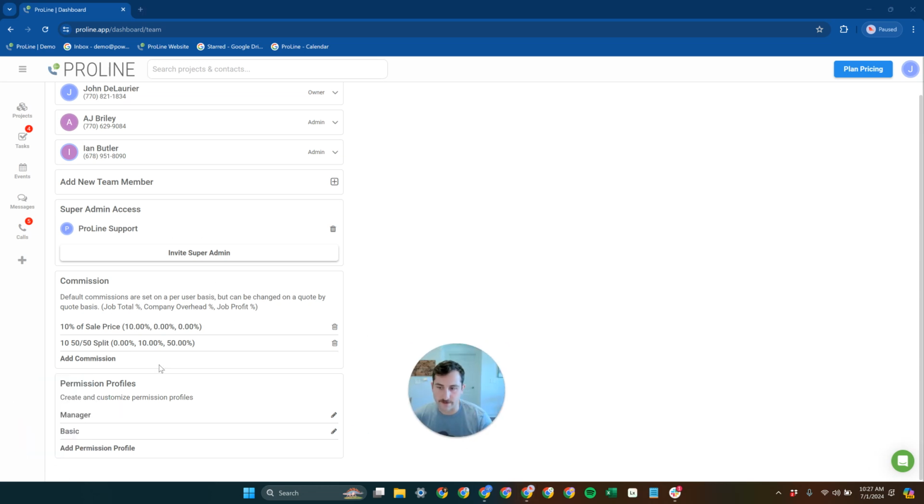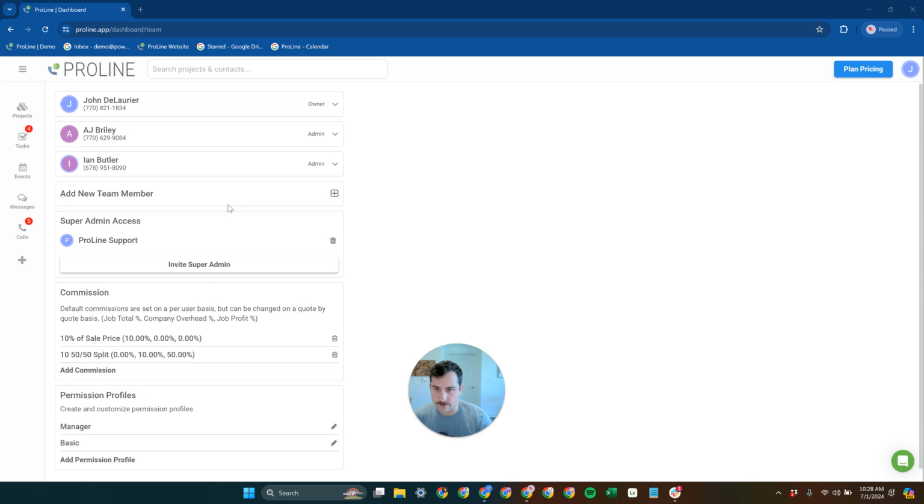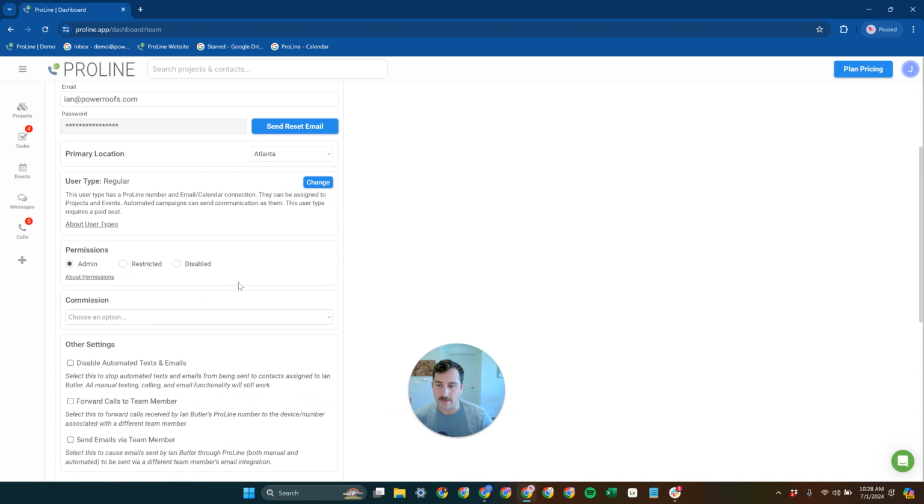So you can set different commissions, and then you can also set different permission profiles, which are ways of customizing access to ProLine for different members of your team. And then you can set those permissions here. There are 3 permissions that ProLine supports. One is admins. Admins have access to everything inside of ProLine.